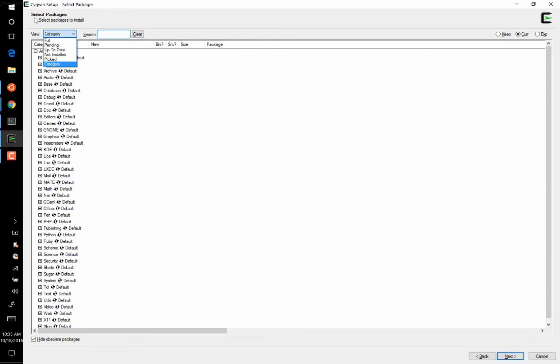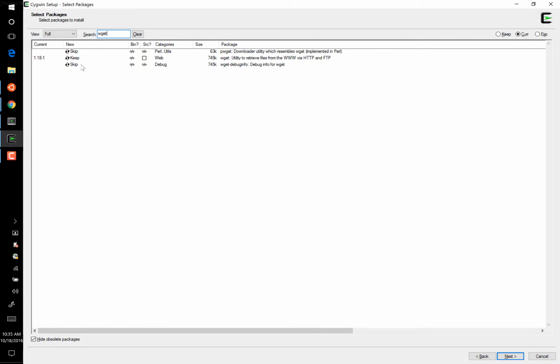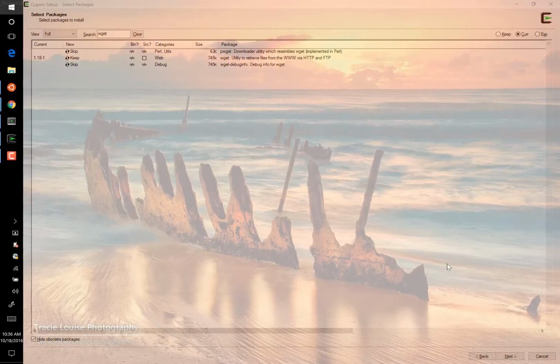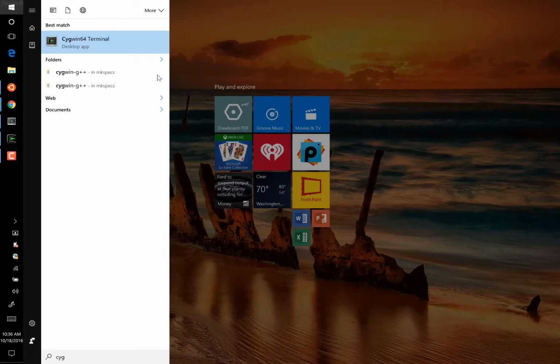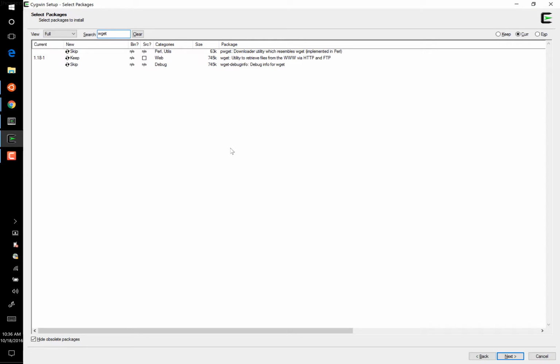I suggest you change category to full, and just make sure that you have wget selected. So if you go to wget, make sure that it doesn't say skip or uninstall. Once you've done that, you can click next and finish off that wizard, and that will install cygwin. Once you've done that, you can easily run cygwin by just typing cygwin in your start menu. If you have Mac or Linux, you will already, of course, have a terminal with bash installed, and so you can just go straight to there now.